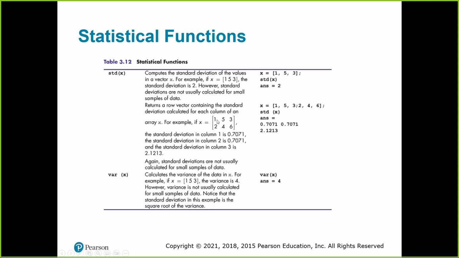So in order to get the standard deviation of this, you need to turn it into a column vector. How do you do that? I'll show you.